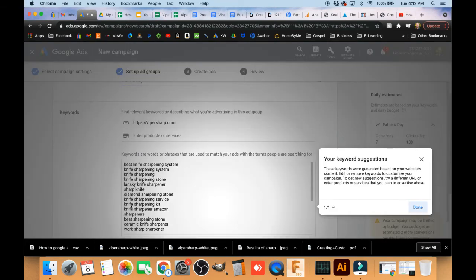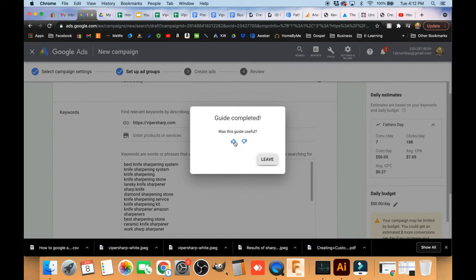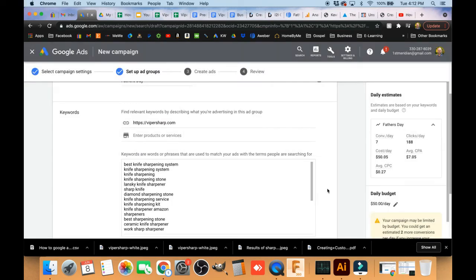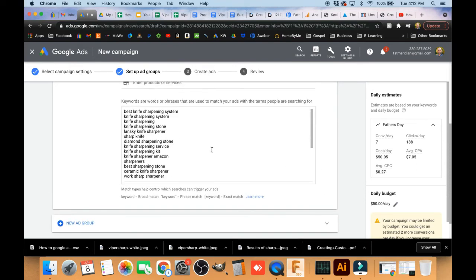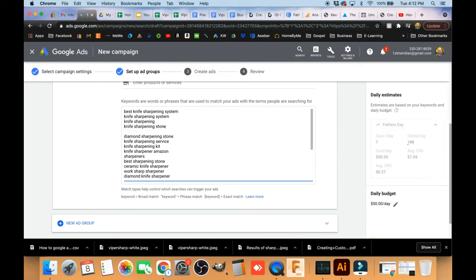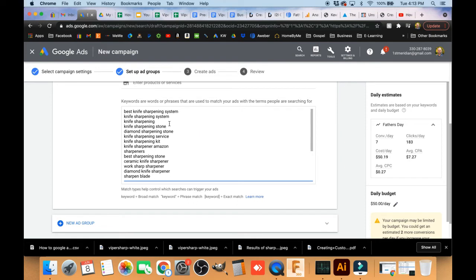Okay, so it's got a list of keyword suggestions here saying, hey, these keywords were generated based on your website's content. Edit or remove keywords to customize your campaign. Great, fantastic, done. Yes, it was a helpful guide. Thank you, Google. All right. So now we need to look at this and say, okay, are there any keywords in here I don't want? Are there any keywords that I do want to keep? And we can delete anything that we don't want, keep anything that we do. So I'm going to delete those that are not directly and specifically relevant to my product and the ads that I want to run here.